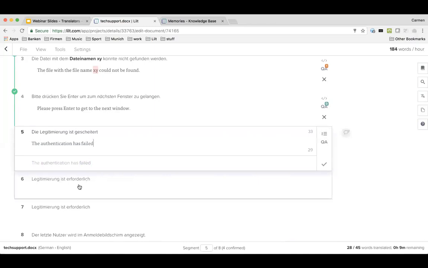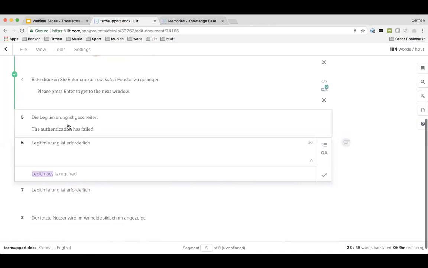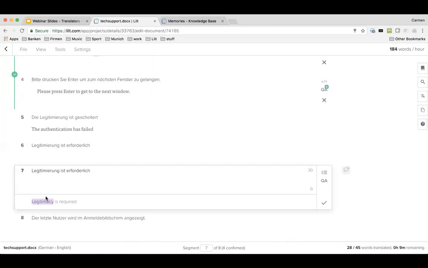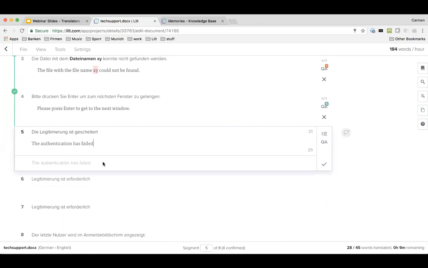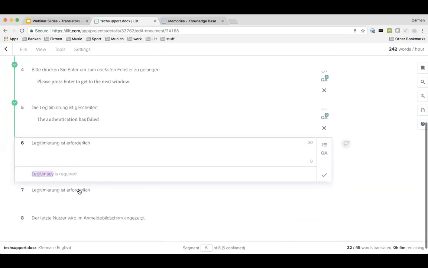Now if I go to the next segment before I confirm this, you see that actually in the next two segments, again, we have the same word here, Legitimierung. Here it's not authentication, but it suggests legitimacy, which is in that context also not good. What I want to show you now is that when I confirm this translation, the system learns from this and it updates the translation. So you saw that it changed from legitimacy to authentication.